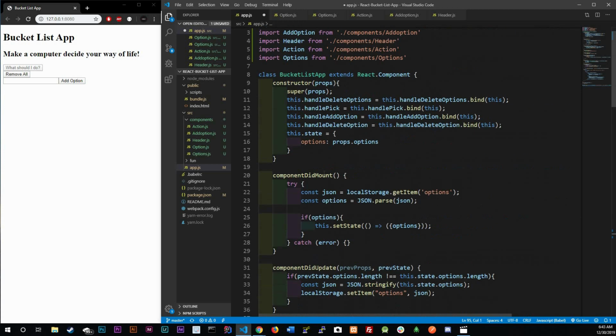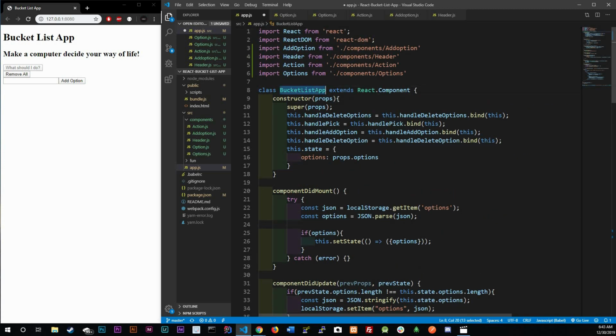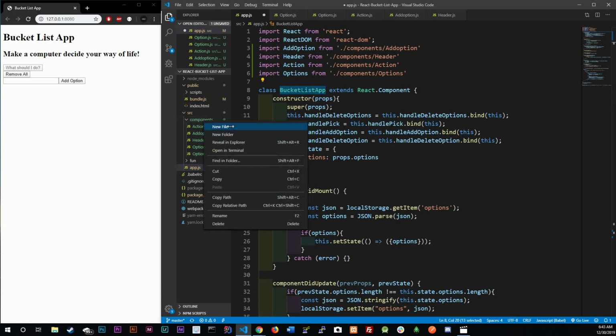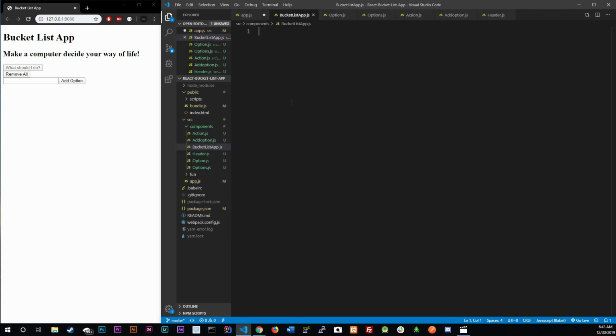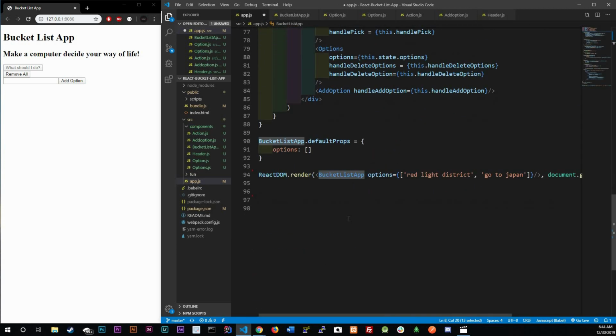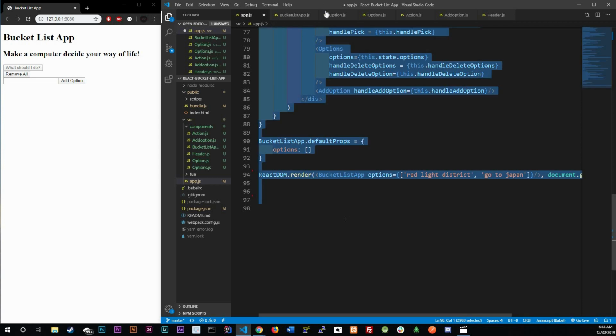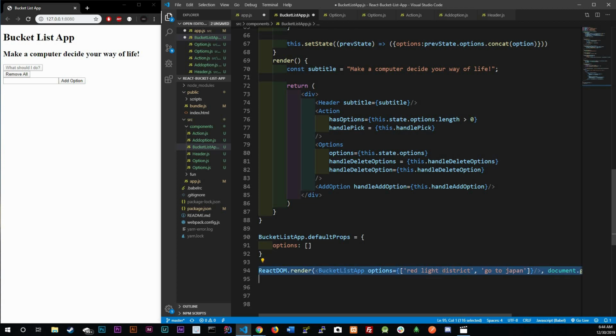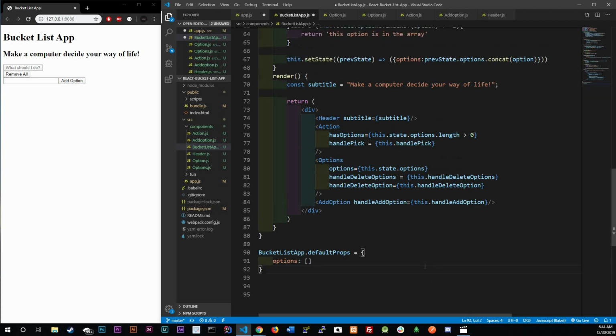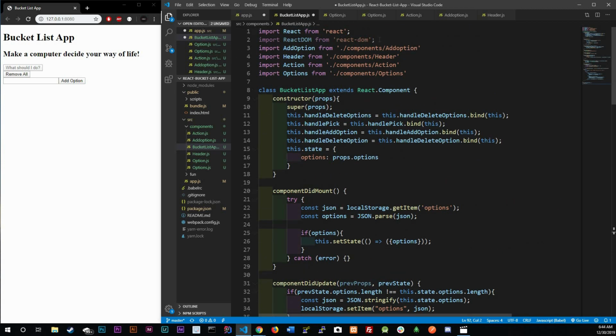We're not really done, and the reason why is because bucket list app is still a component. So we need to actually split this into its own component as well. So in here, I'm gonna create a new file, bucketlistapp.js. And I'm going back in here. I'm literally gonna copy all this, paste, get rid of this. We don't need this in here. And then I do need to change some stuff.